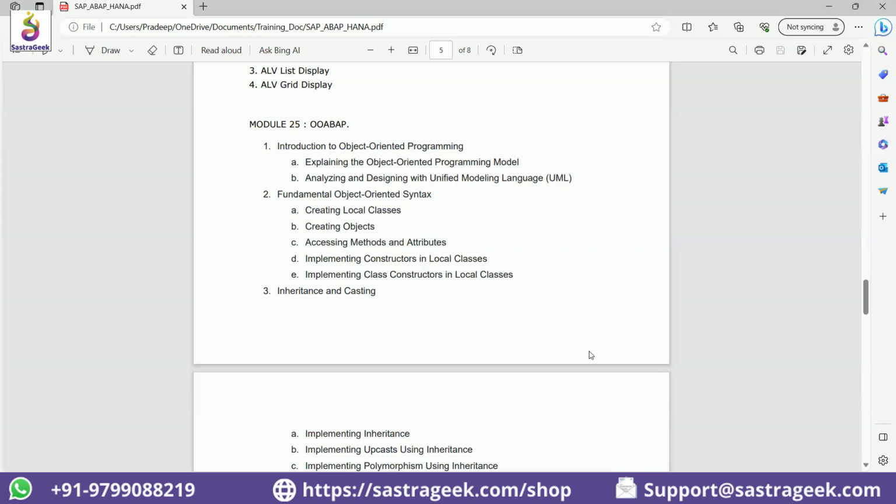Does anyone have any doubt till this topic before going to advanced programs of object oriented ABAP?